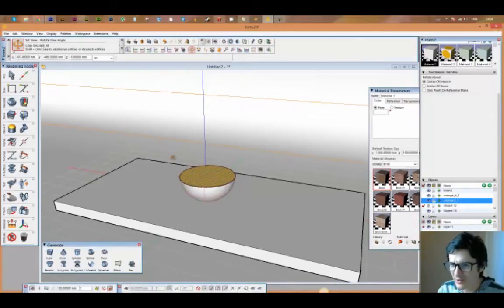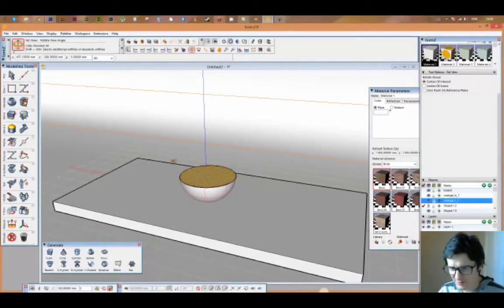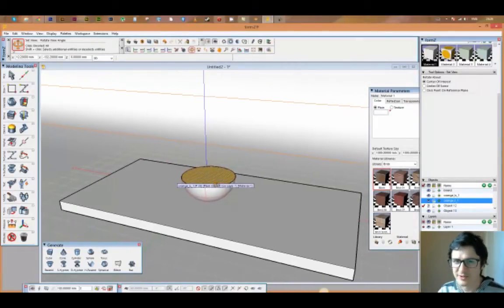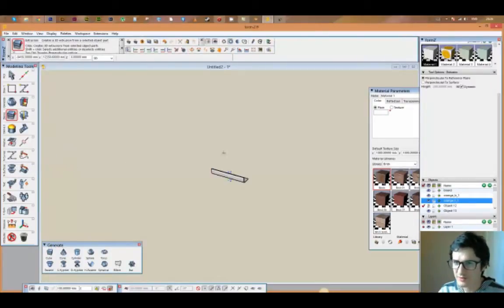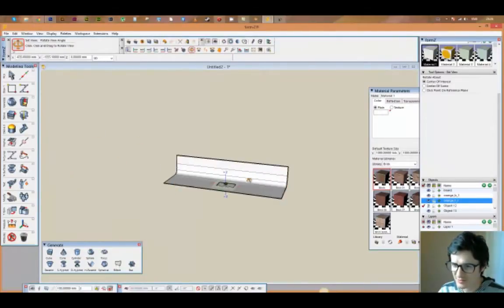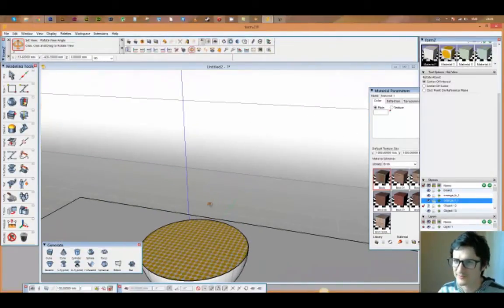Now, this is a problem that I find I have with forms here. Like I can't zoom in. It seems to be at the extent of my zoom. If you just go View and Home, it will kind of reset your view, and you might be able to just zoom in much easier. Okay, that's better.